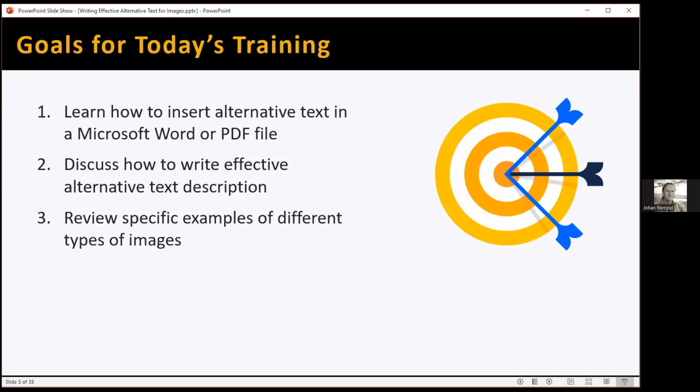My name is Valerie Morrison, and today we're going to be going through a training on how to write effective alternative text for images. And I've divided it up into 3 main goals for all of us to accomplish today. So the first is to learn how to do the technical part, right? How to insert alt text. And I'm going to show you how to insert alt text into a Microsoft Word document and a PDF file. And when I show you how to do it, you'll know how to do it in almost any program because they're very similar. And then the next goal is to discuss how to write effective alternative text description.